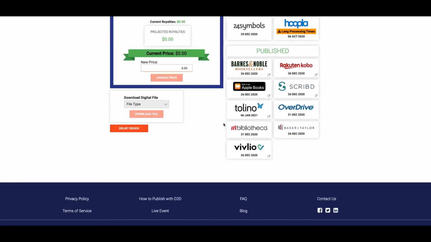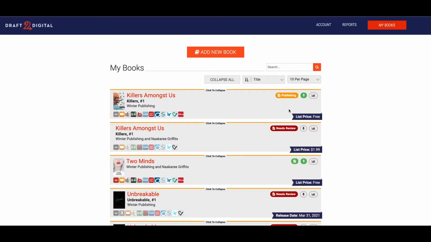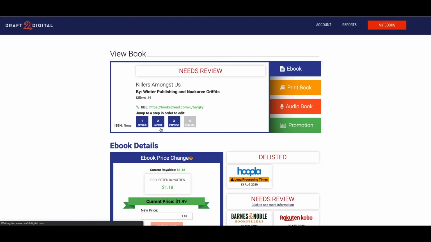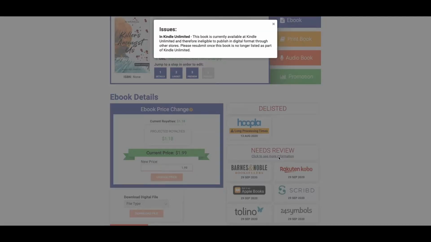And since you're unable to unselect just one retailer from Smashwords, I'm actually going to do that on Draft to Digital instead. And after going through that, I realize that you actually have to create a whole new book to do that in the setup, but I did come across an issue in Draft to Digital, which is actually a really good thing.